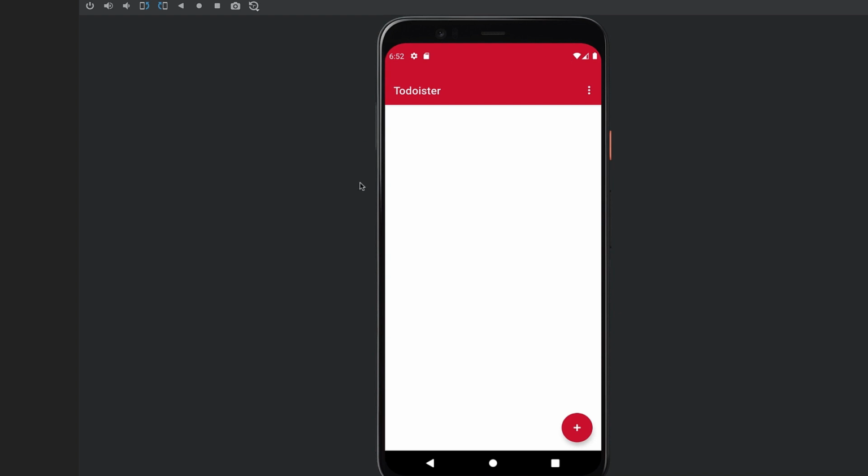As you can see here, it's a pretty good looking application, in my opinion. I hope you find it true. You see here we have the title in our toolbar. It says Todoister. That's the name I came up with. Actually, this application is going to be a Todoist clone.